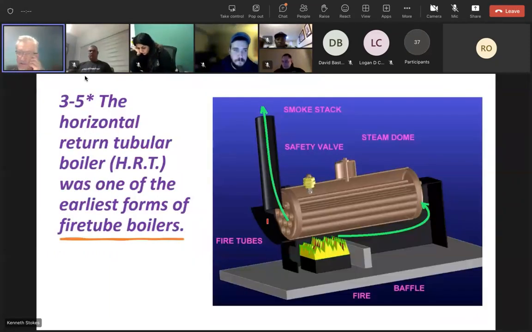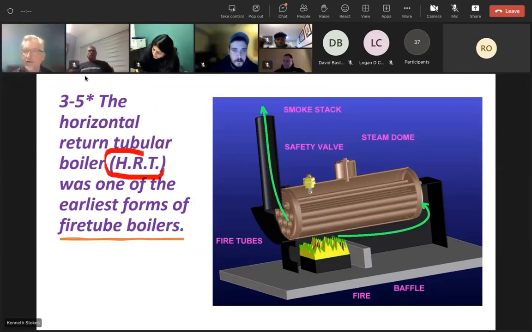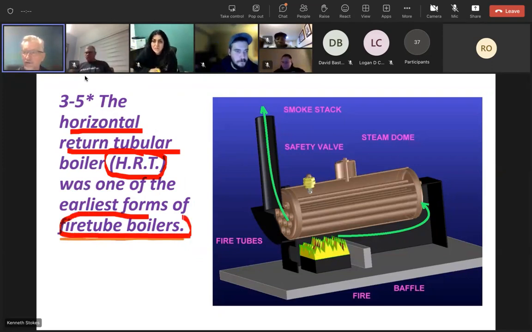The textbook goes into quite a bit of history of different kinds of boilers. We're just going to lightly look at a couple of them. 3-5 describes HRT. HRT means horizontal return tubular boiler. This was an early form of fire tube boiler.